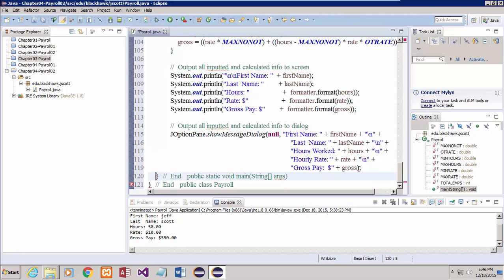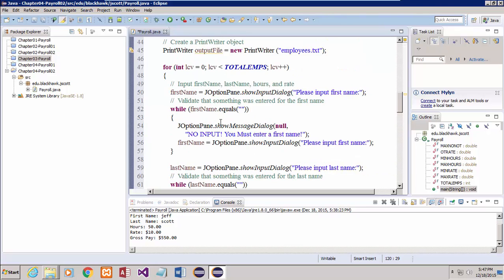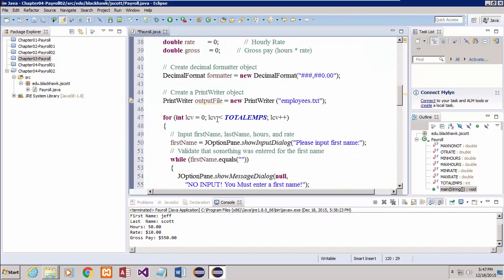All right, so that's the end of main. So I'm going to need another curly here, and we'll just say end for loop. All right, so I've now got everything inside of my for loop. This is good. Everything's good.